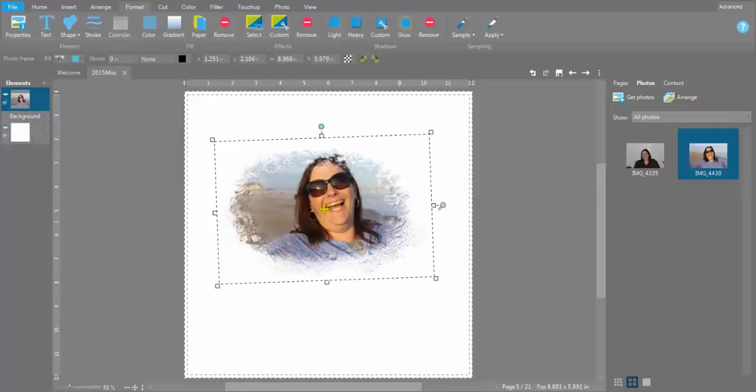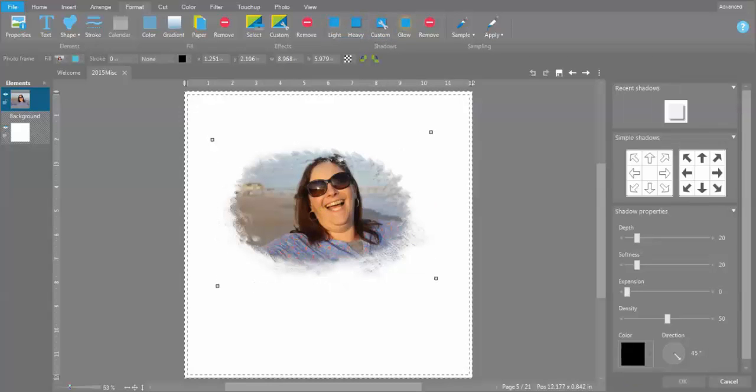The other thing I really like is using the format ribbon and working with shadows. If I use the default light or heavy, I tend to be heavy. Sometimes with the masks, you can see even more details. And then with the custom shadowing, I like to use heavy and just maybe change my shadow directions.